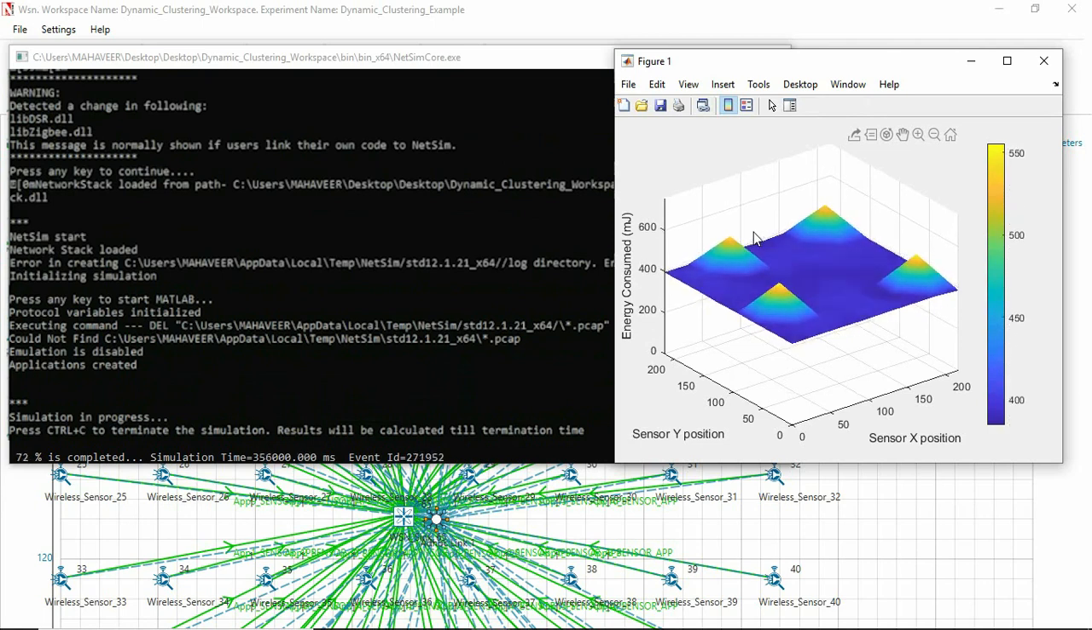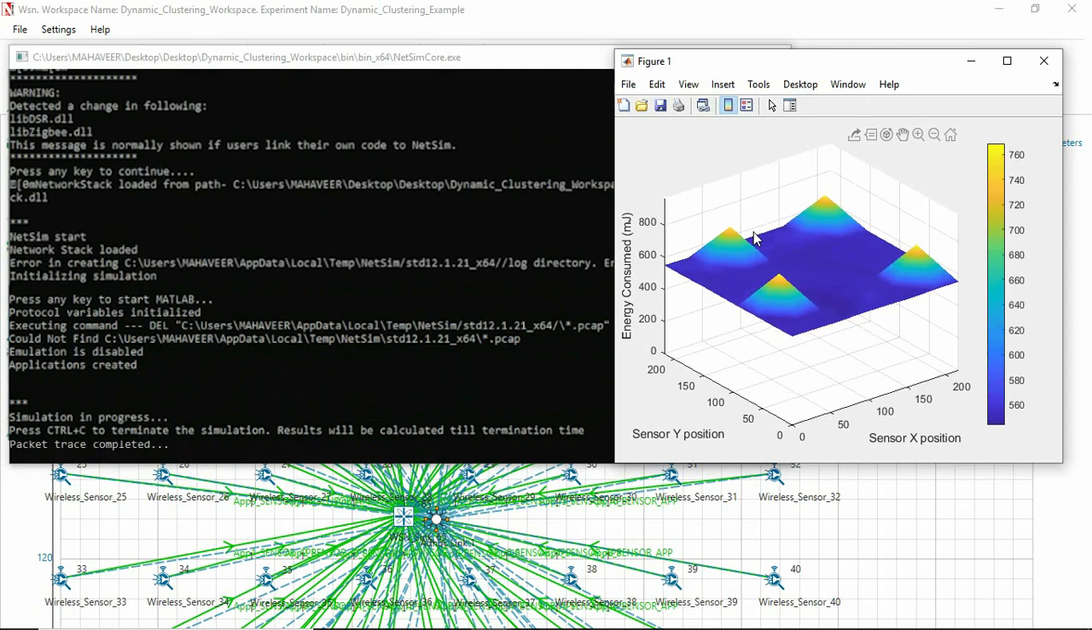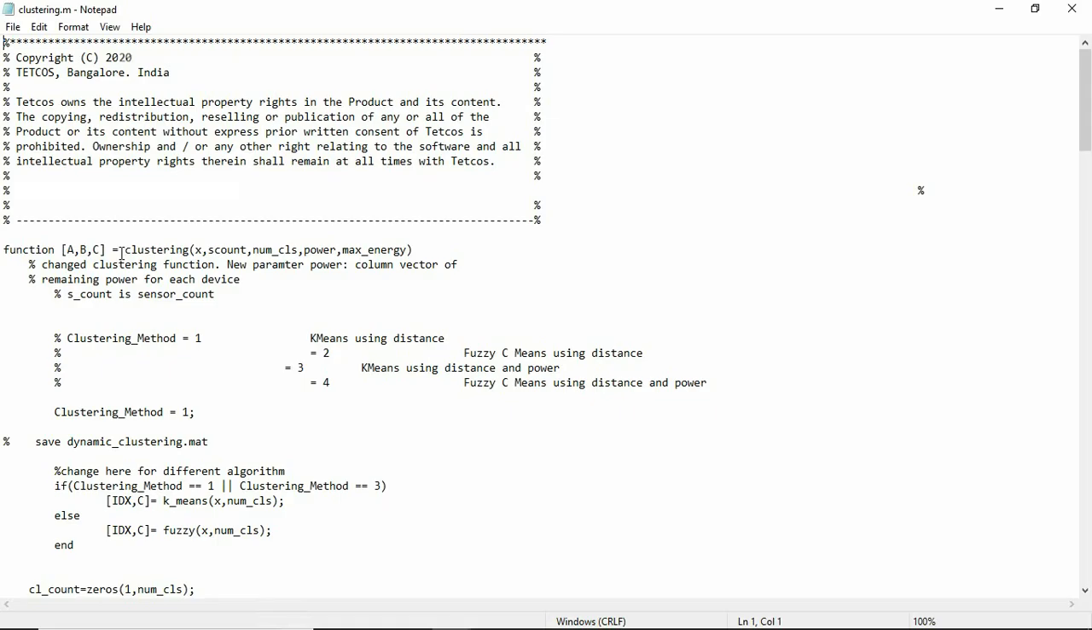One obvious goal is to reduce the peaks and uniformly dissipate power. This would improve the network lifetime. This can be achieved using a k-means algorithm which takes distance and remaining energy as inputs to the clustering algorithm. Therefore, the sensors which have lower energy are unlikely to be chosen as cluster heads. The same is available as example 3 in the MATLAB.m file.